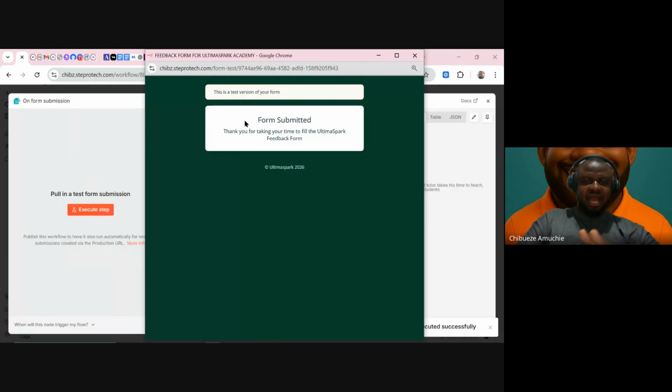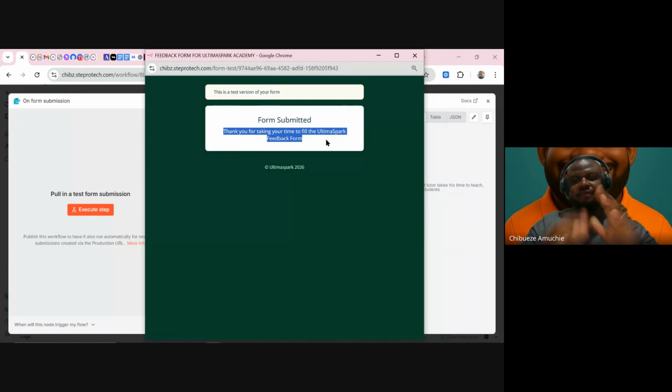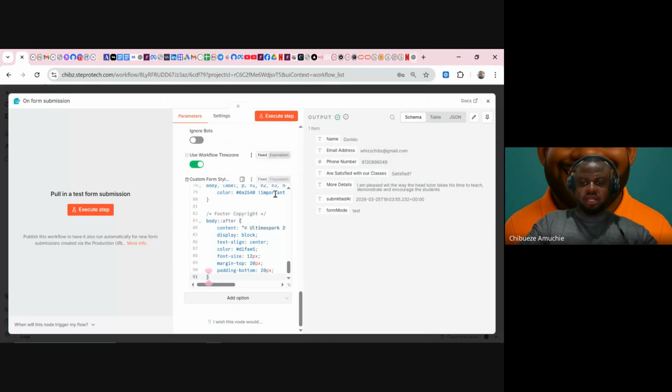So I see that thing I wrote: Thank you for taking your time to fill the Optima Spark feedback form. It has changed. Do you understand? That is the part where I added it here. Now, if I wanted it to go to a URL, I would have added a URL so that once I fill it, it will immediately go into that URL. Open another link, right?